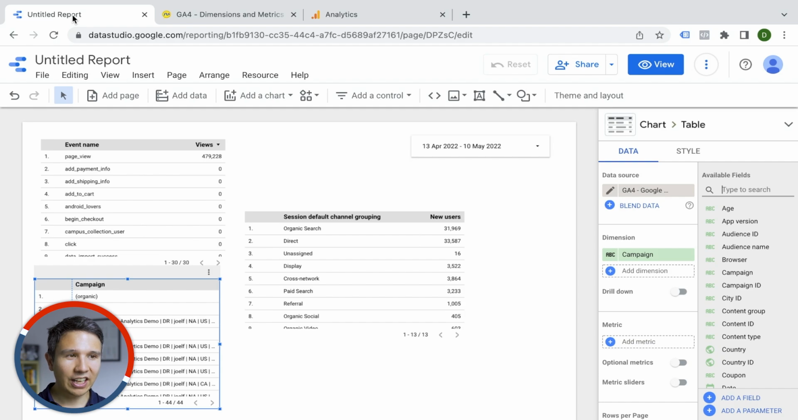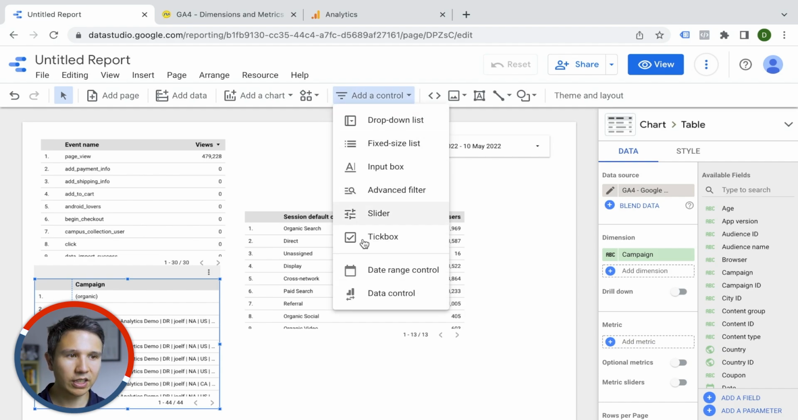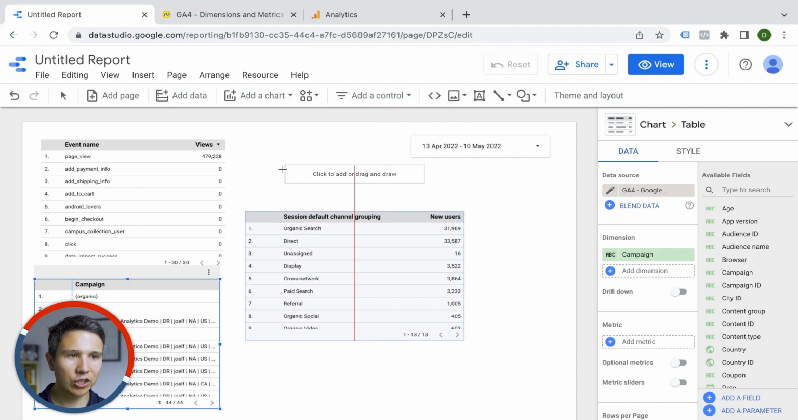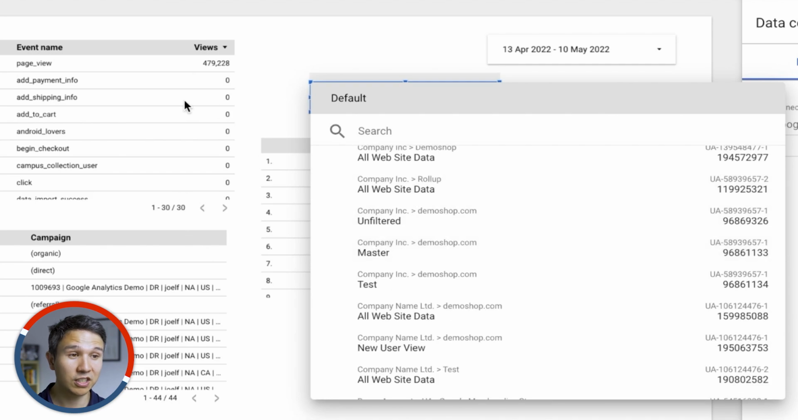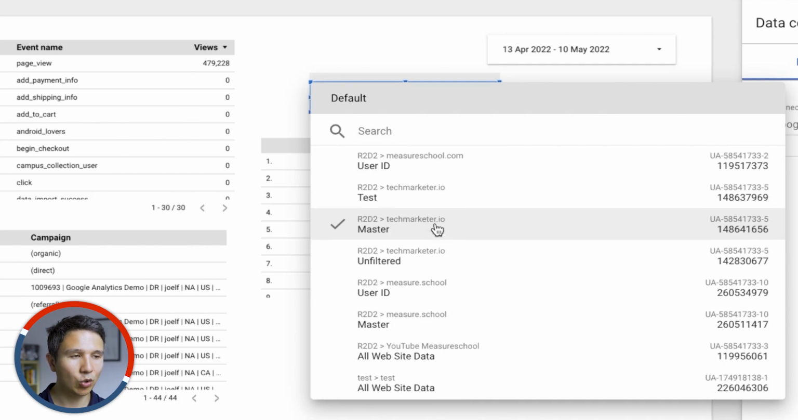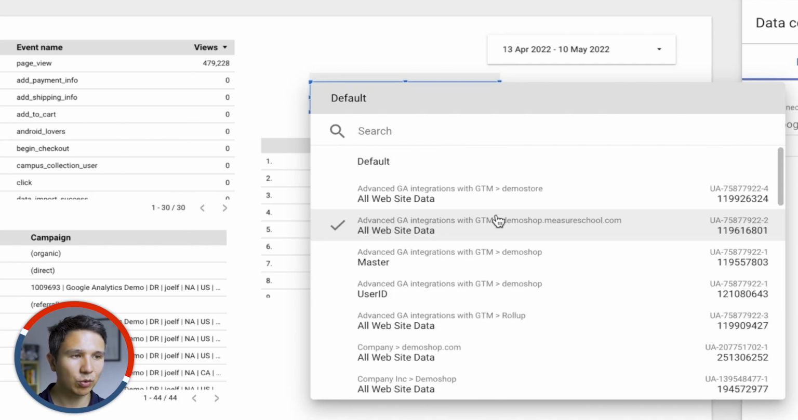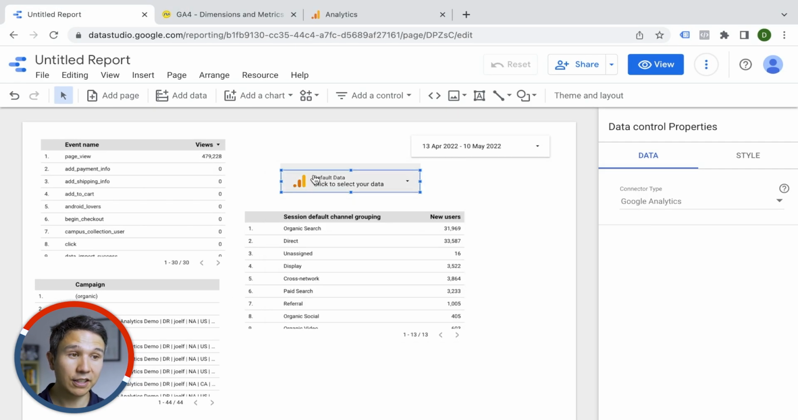One other thing that is not yet possible, you might utilize a control here called data control, which allows you to basically choose different accounts as a data source here. Unfortunately, these don't seem to work with GA4. You only see UA accounts right here. So this is a feature that only works with Universal at this moment.